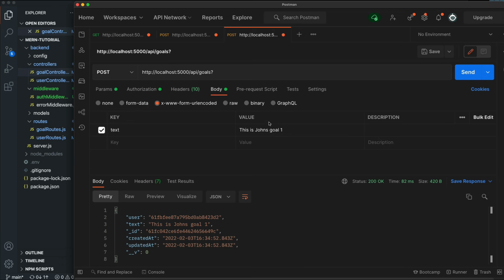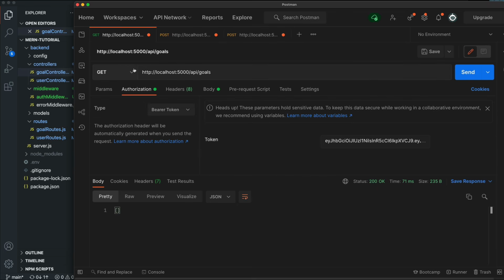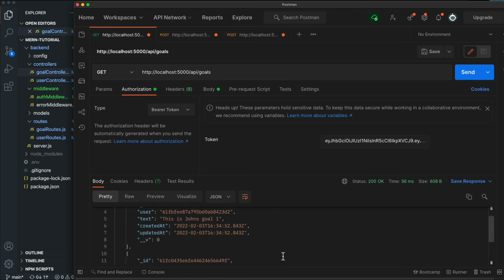All right, let's actually do another one. We'll say John's goal 2, send that, John's goal 2. Now, if I come back over to make a GET request and I have John's token and I send, we're going to see John's goal 1 and John's goal 2.